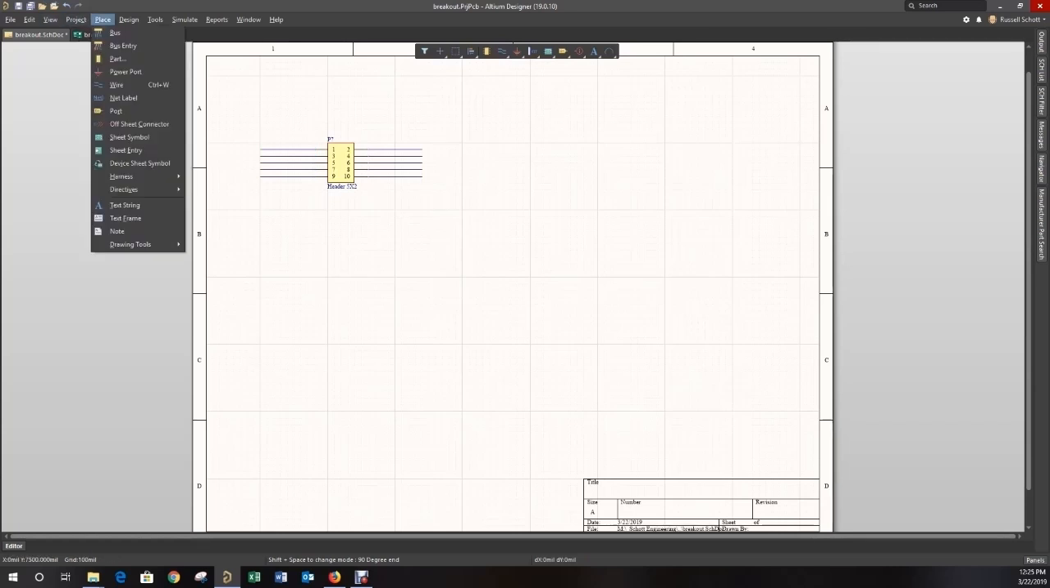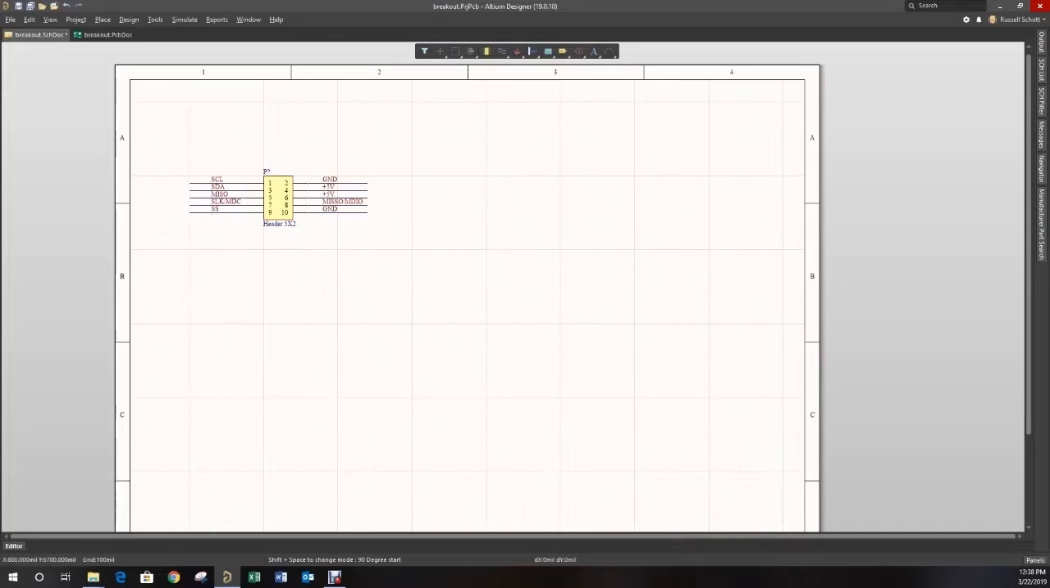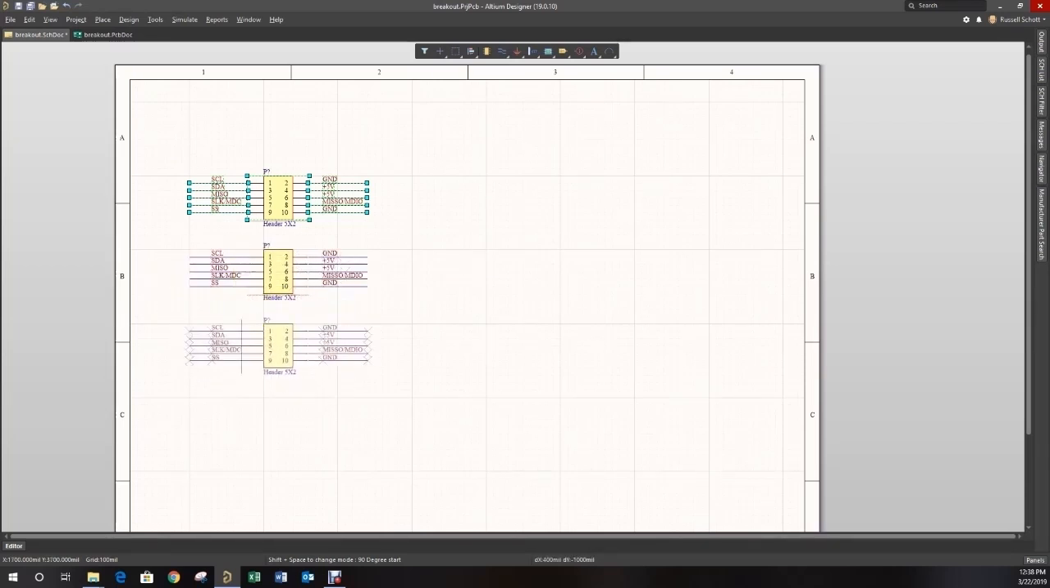Now we want to add signal names to our wires. Place net label. In this case, it's already selected for us, but if you ever wanted to change it, you hit the Tab key, and you can change it there. I updated all the net names offline. All these connectors have the same connections, so we can simplify our schematic capture by just doing Control-C, Control-V.